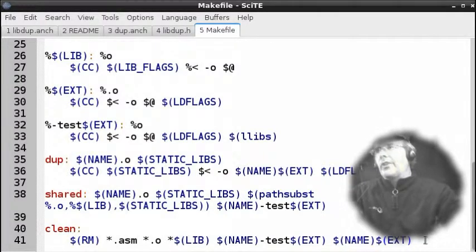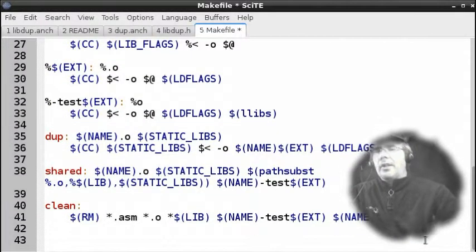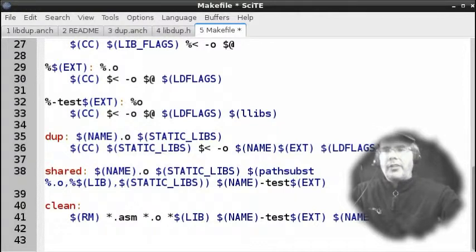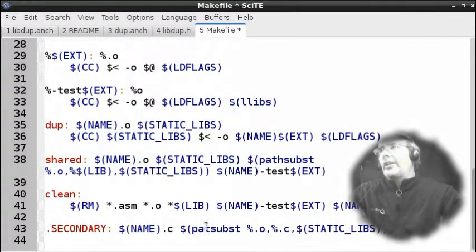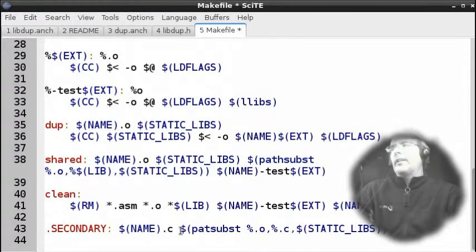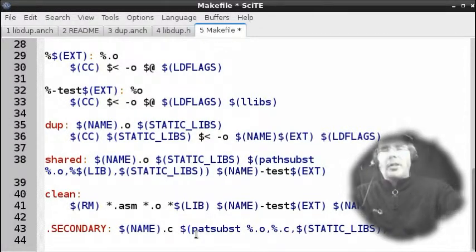There's another thing we can do. If we want to keep the C files that are generated around, we can make those secondary. So essentially, we're just telling it to keep all the C files around for later. We can comment that out if we want to.